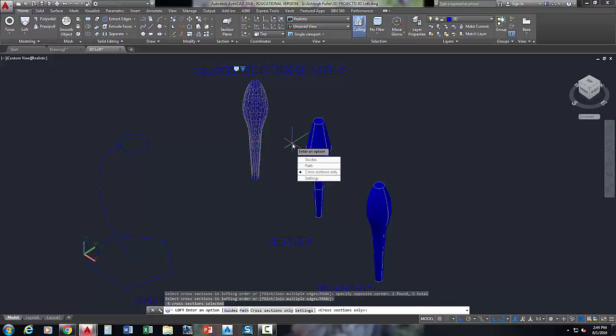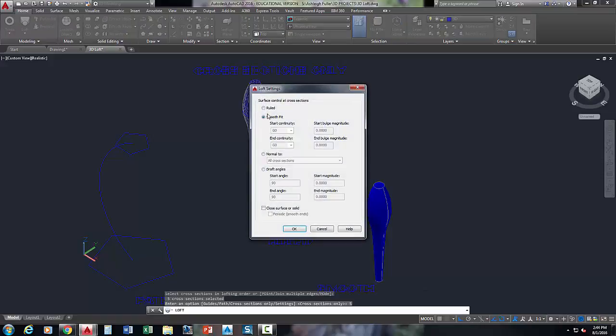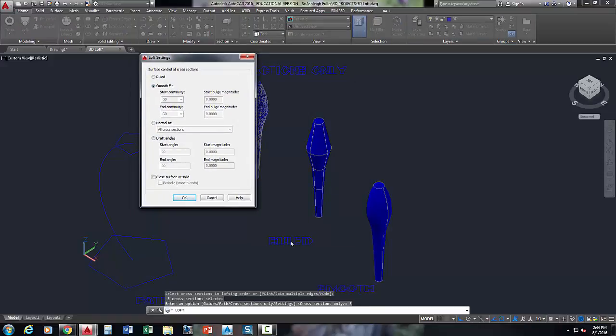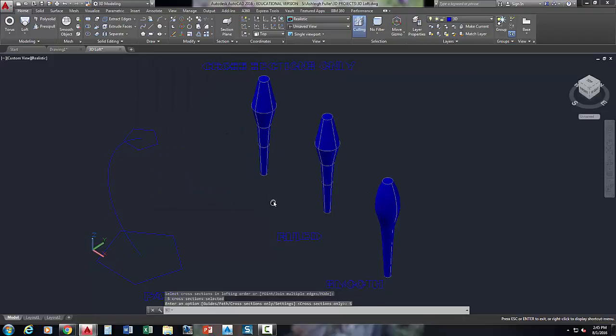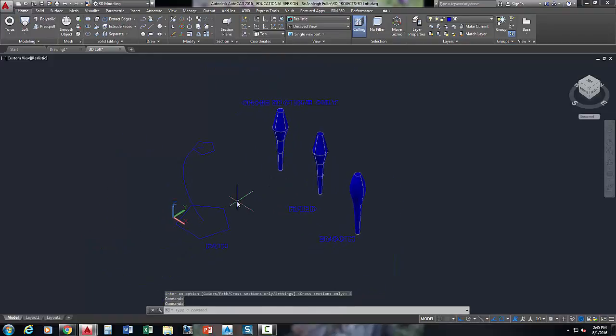When I press enter, we can do cross sections only. If I go into settings, this is the difference. You can't read that anymore, but that says ruled and that says smooth. So you can choose under settings if you want it to be ruled or smooth. Smooth just curves it out. Ruled has hard edges at the transition points for each one of those. You'll pick one of those, it doesn't matter which one, and then you can see what happens. So that's a weird little shape there.